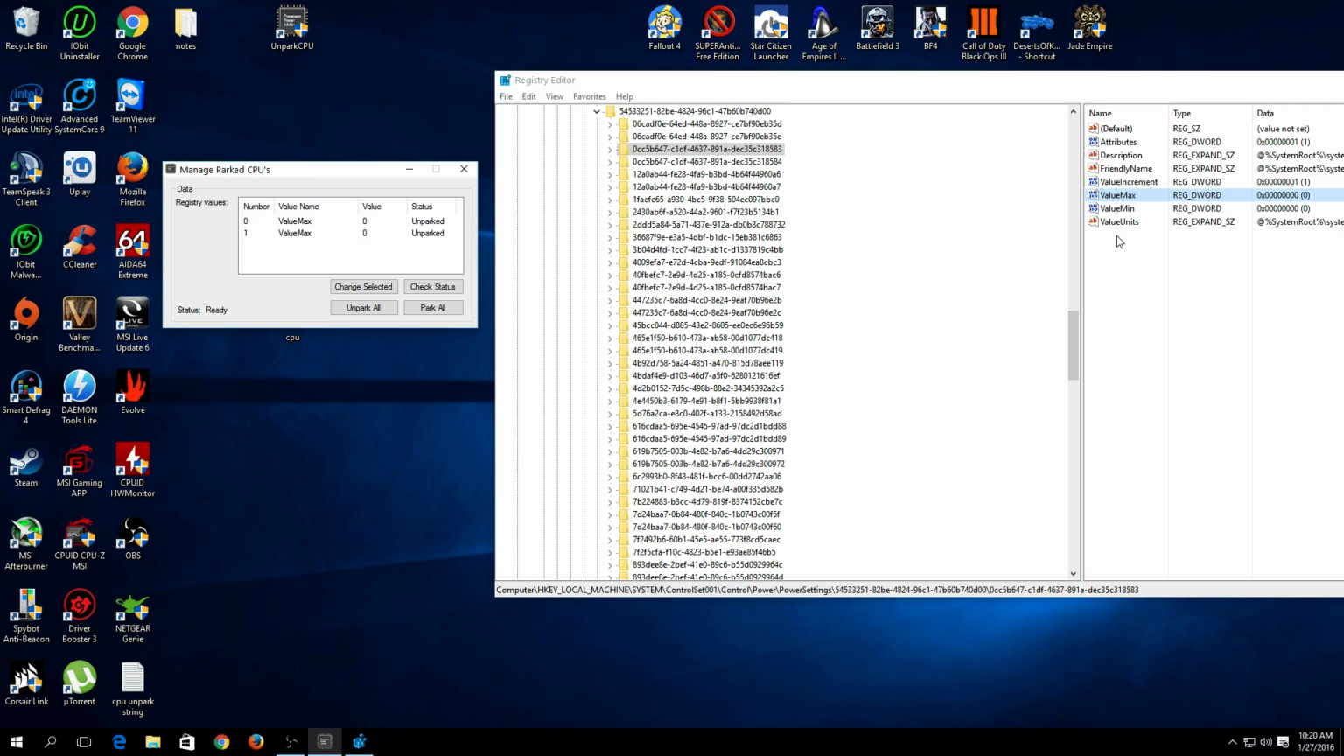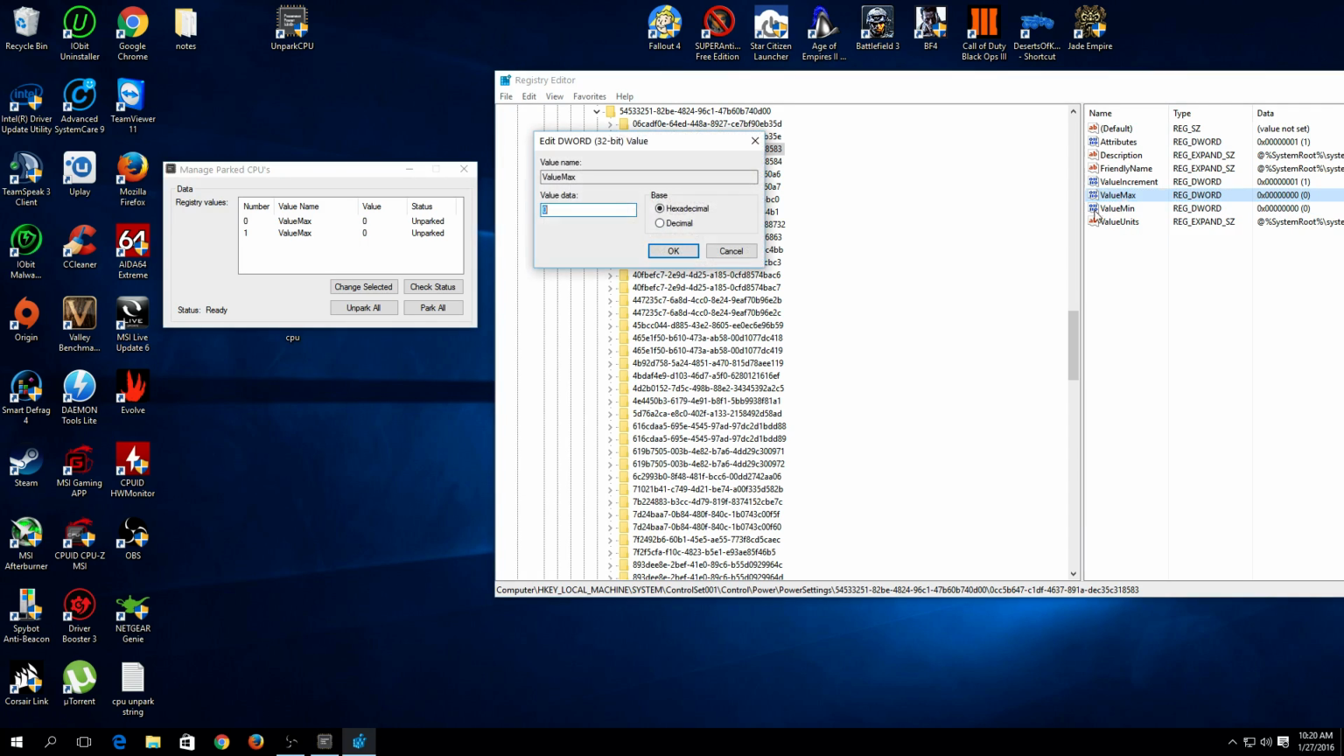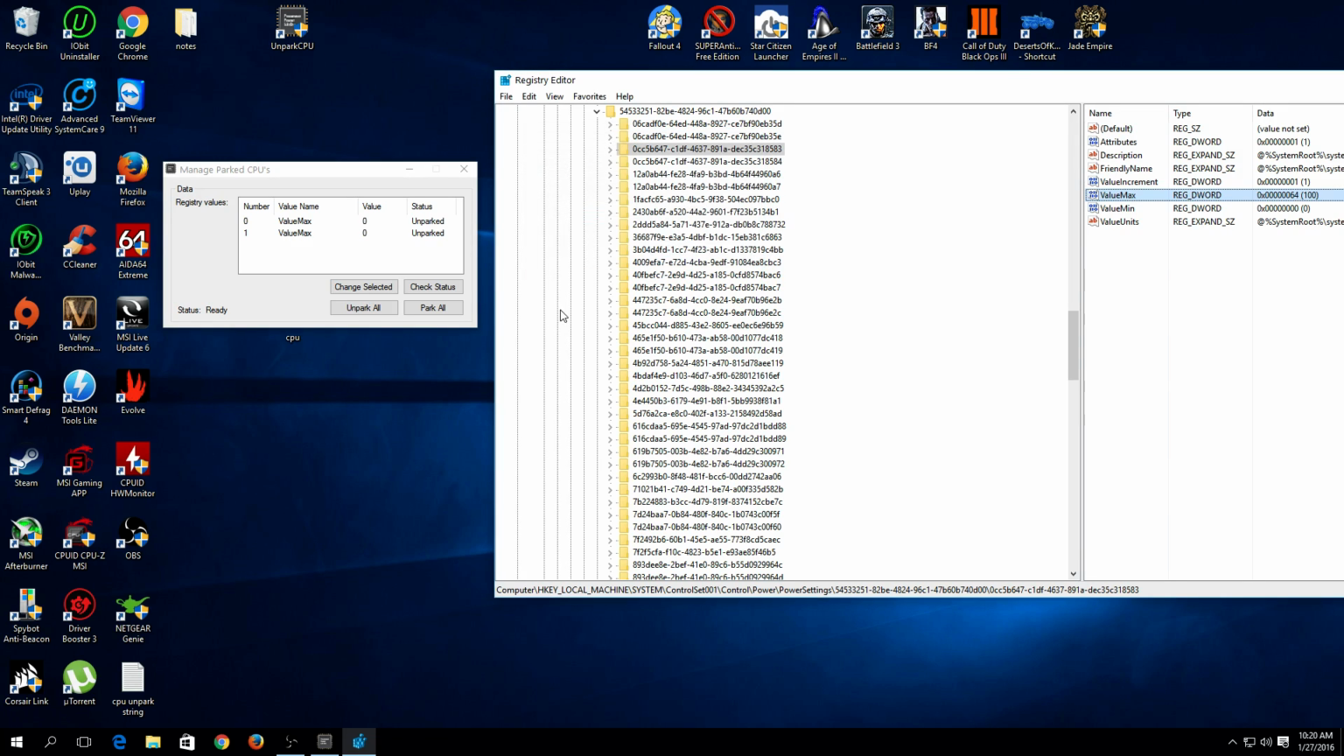Value 0. If you go here, value 0. We're going to go back to it. We're going to put in 64. We're going to hit OK. We're going to check the status. Guys, it takes effect immediately when you do it like this. But if you use the utility, you have to do a restart or log out, whichever one you want to do, whichever is fast and comfortable.